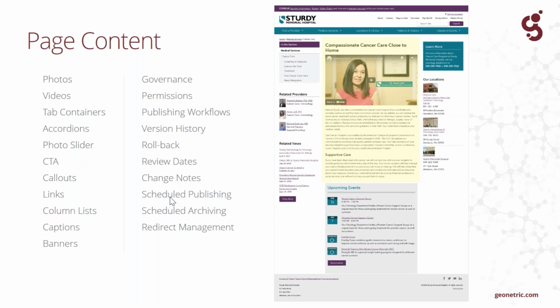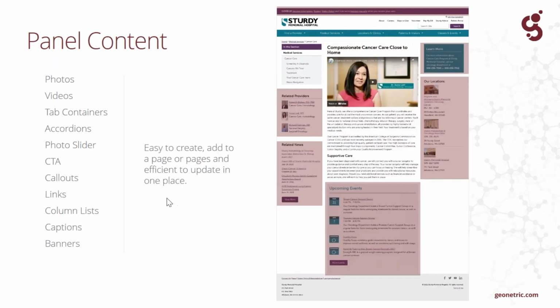But with VitalSite, we don't just stop at the page content. We actually take it a step further to allow you to really engage, and that's through panels. Panels are really, if you like to think about it, kind of like page content. It actually is like mini pages. Anything you put on a page, you can put in a panel. And so as that list just continues on with photos, videos, tab containers, etc., you can kind of see there.